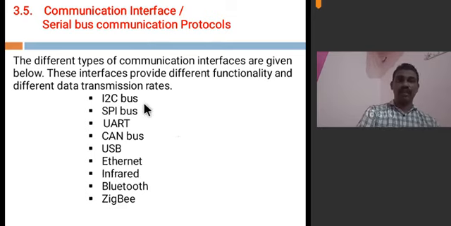These I2C, SPI, UART, CAN, USB, and Ethernet are all wired communication protocols. Wired communication. And infrared, Bluetooth, and Zigbee, these three are the wireless communication protocols. And these are all the different types of communication interfaces which we are using for transferring data from one system to another system.